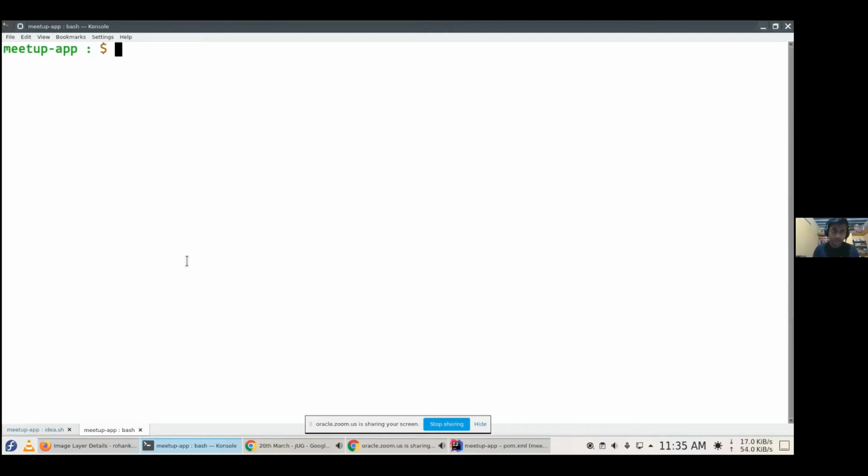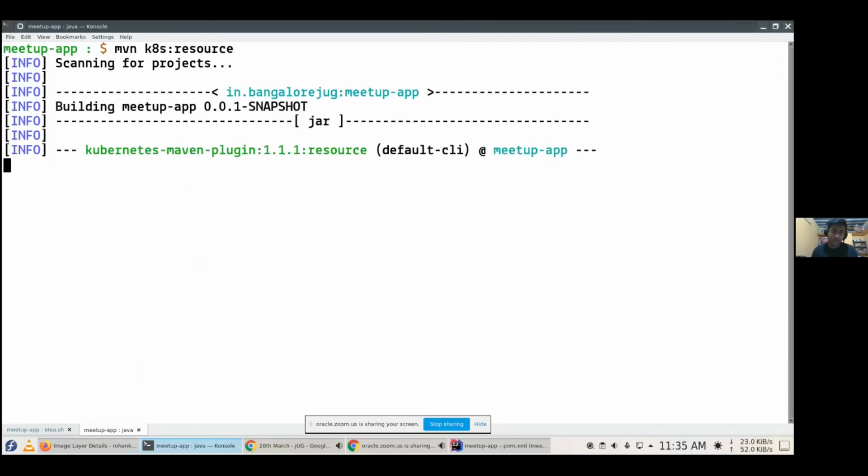Earlier, in the first part of the demo, we had to write those manifests manually, but for this, we'll just run the k8s:resource goal, and it's going to generate some opinionated Kubernetes manifests for us. But of course, they can easily be configured.